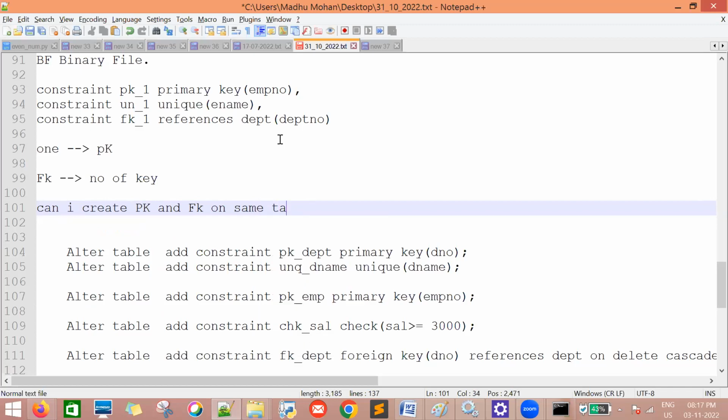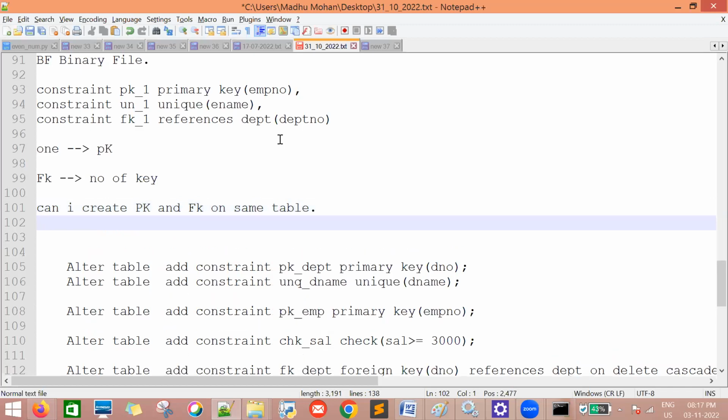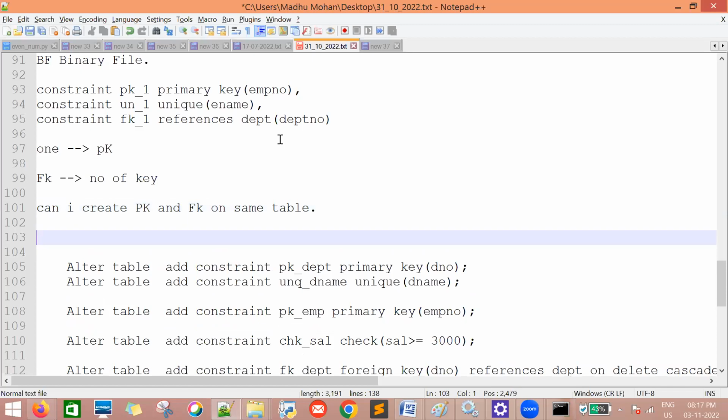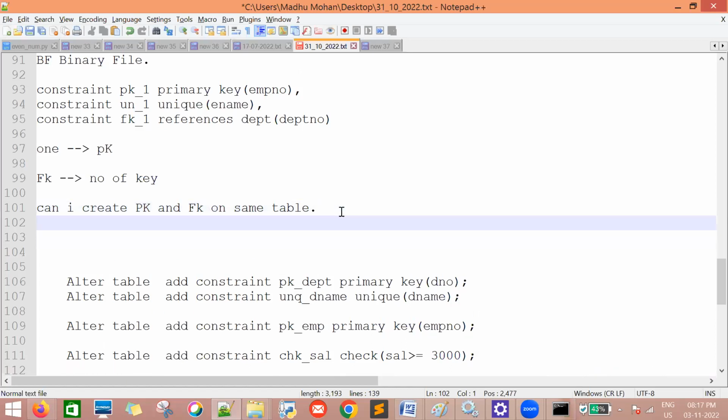This is an interview question asked by one of the companies. So what could be your answer? If he already knows, you can tell, or else I can give the answer. Any answer here? Yes, we can make PK and FK. This is the best example: the employee table. Employee number is a primary key, and department number is a foreign key.